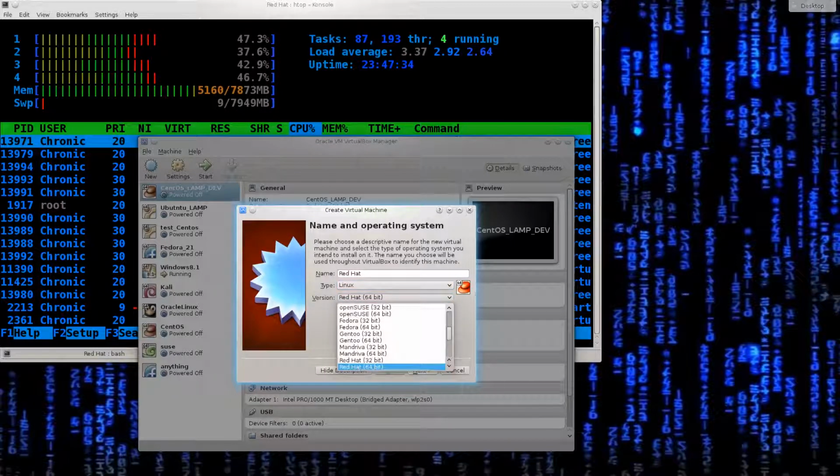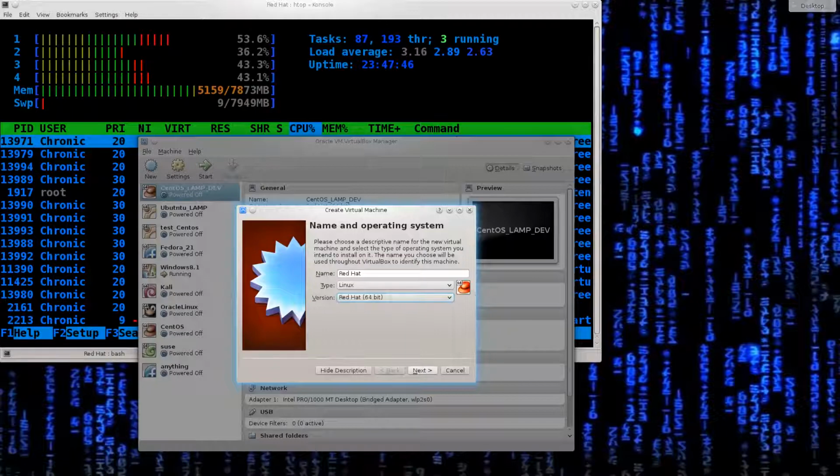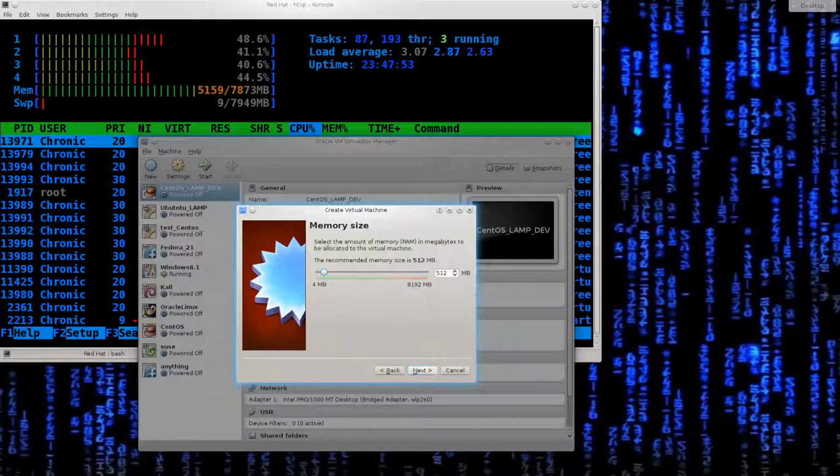Make sure that you select the proper version for yourself, either 32-bit or 64-bit, depending on what you have downloaded and depending on what your system supports. So please be aware of that. Don't make that mistake. Anyway, it's 64-bit for me, so go ahead and click on Next.